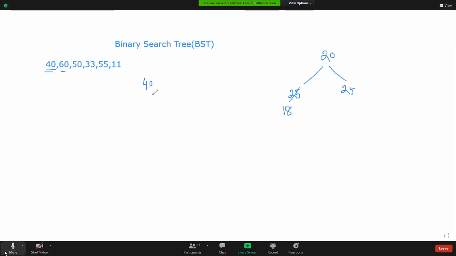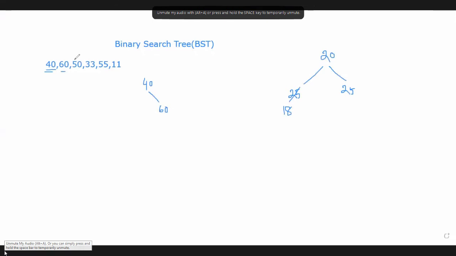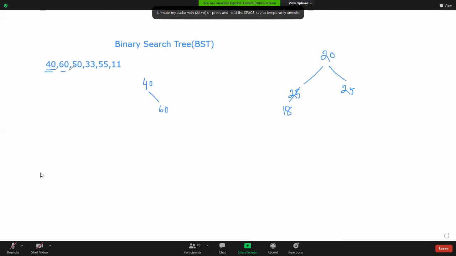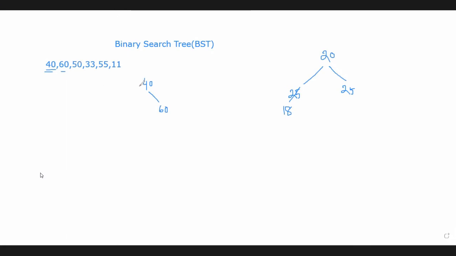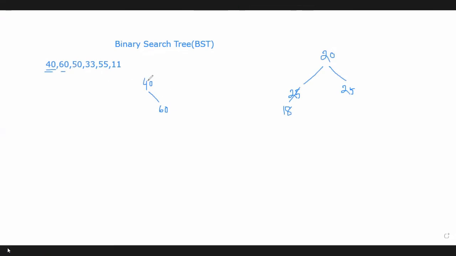So where can we add it? We can add 60 as the right child of 40. So here 60 is the right child of 40. Now the next node is 50. So 50, is it smaller than 40? No, that means we can't add it as a left child of 40. So where can we add it? After comparing the new node 50 with the root node 40, we can see that it's greater than 40. That means it should be added in the right subtree.